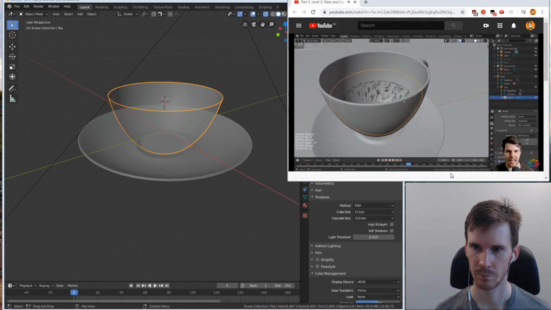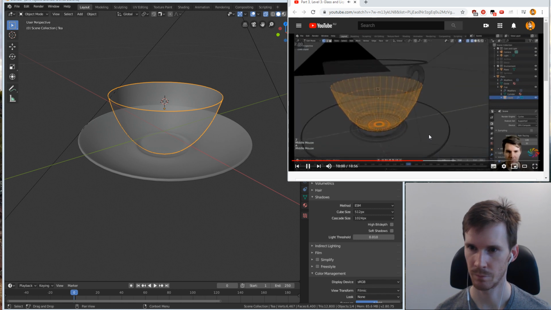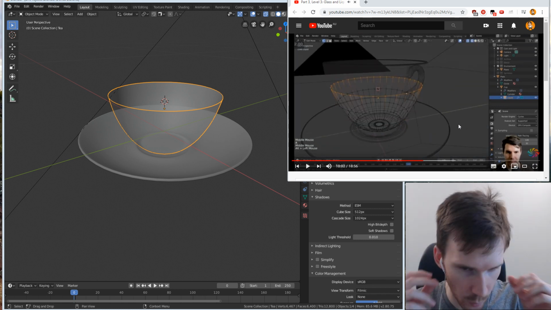Okay, so the liquid is here. Okay, if we look at it in wireframe mode, this is what we got. Let me just shut my door. Hang on.